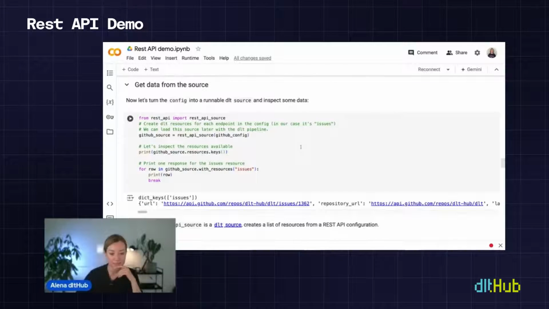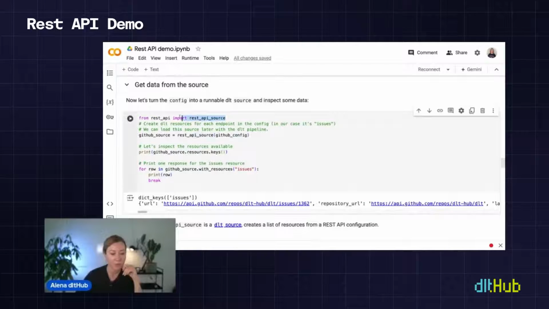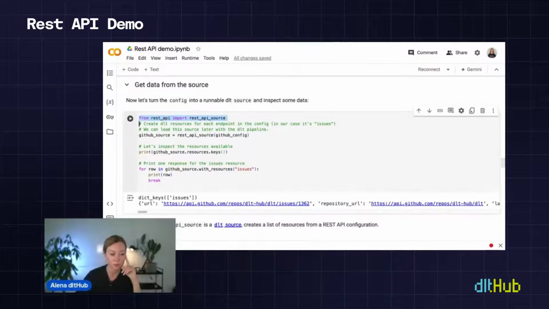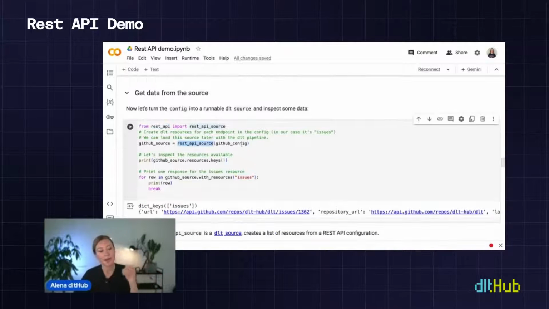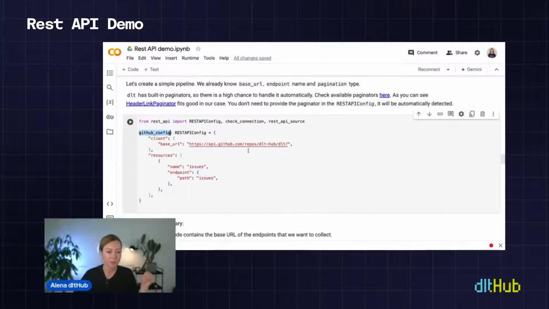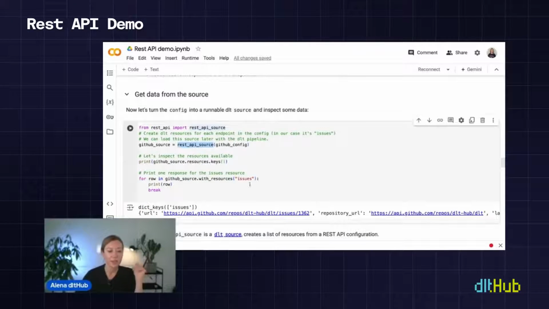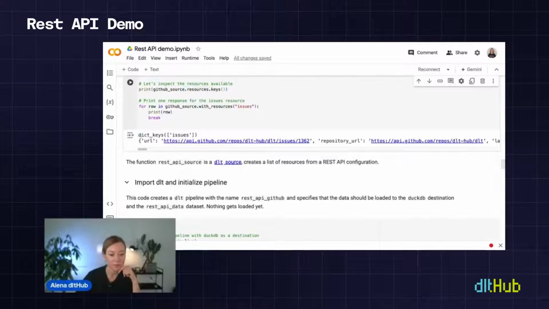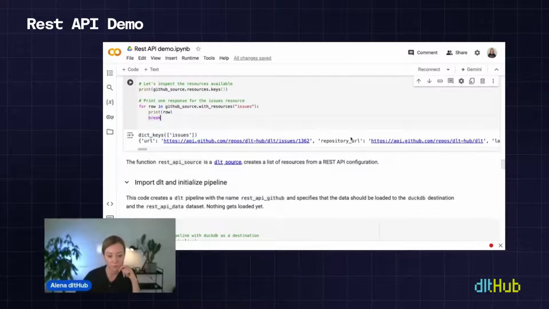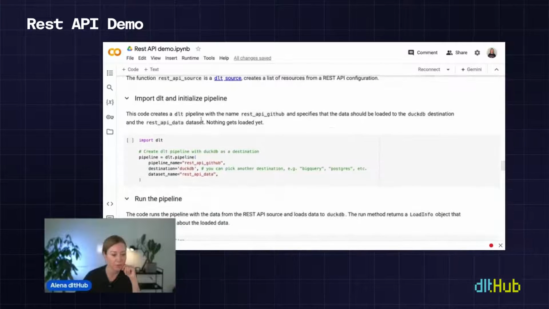So let's get data from the source. We can see that we import REST API source from the REST API we initialized before, and pass this GitHub config into the REST API source function. It creates DLT sources for each endpoint. Let's look at the data. It retrieves data. That's good. Let's go further.